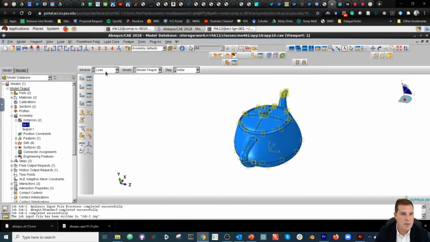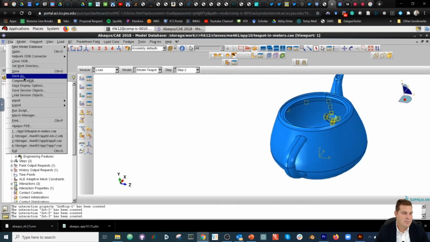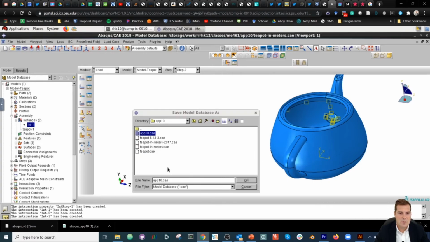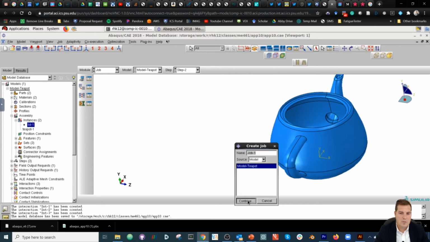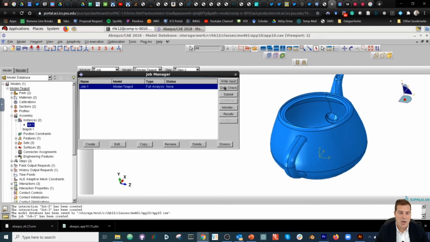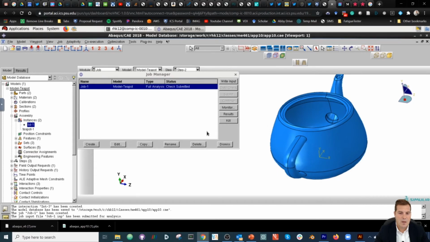All right, so I think we're ready to go ahead and create a job. So what we can do is do a file save as, and you can save that as app10 CAE. Okay, and then why don't we create a job, and why don't we do a model data check before we submit. Because this job has a transient step, it can take some time. So we're going to submit this using a PBS script.